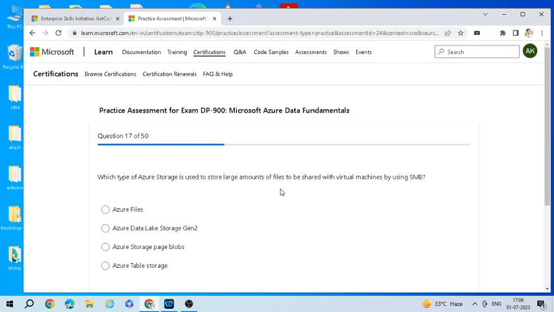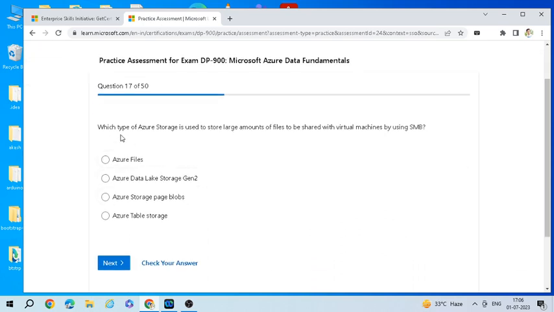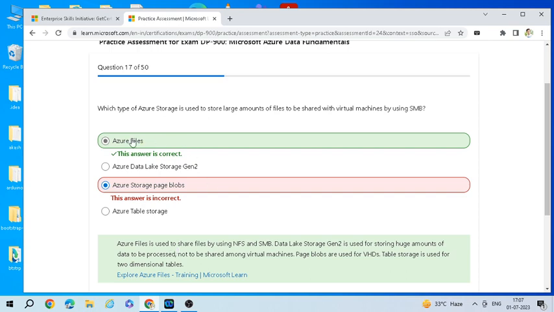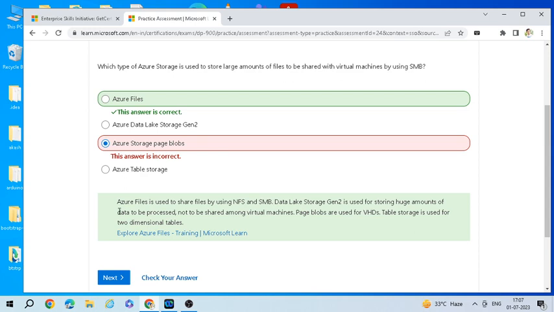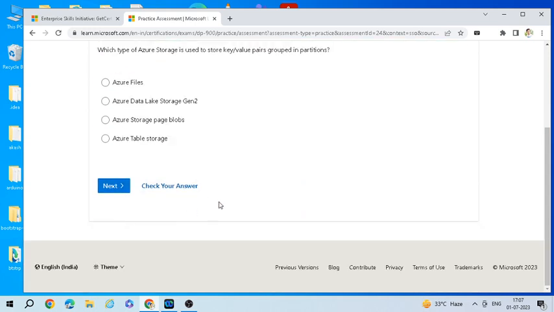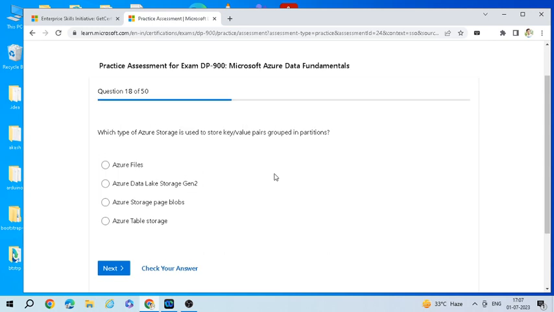Go ahead, next question. Which type of Azure storage is used to store a large amount of files to be shared with your machine by using SMB? Azure File, Azure Data Lake Storage, general-purpose Azure Storage, Azure Table Storage. Which option is the correct one? Azure File, Azure machine using SMB. Let's check. Oh, Azure File. That's the type of Azure storage for a large amount of files. So Azure File is the correct option A. You can read out the fact. Go ahead, next question. Which type of Azure storage is used to store key-value pairs grouped in partitions?